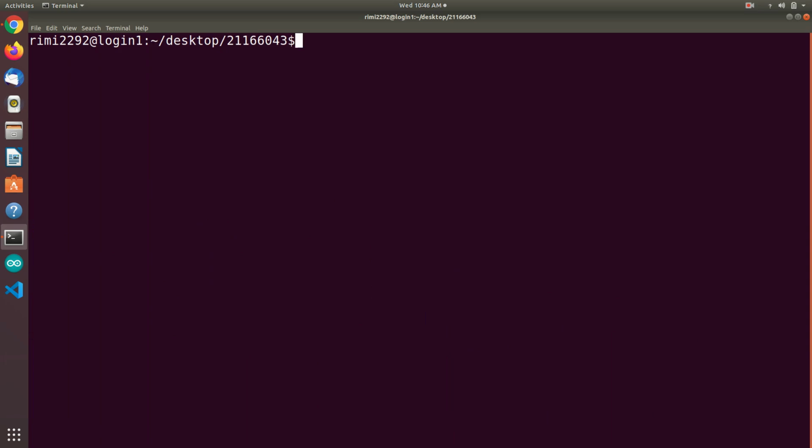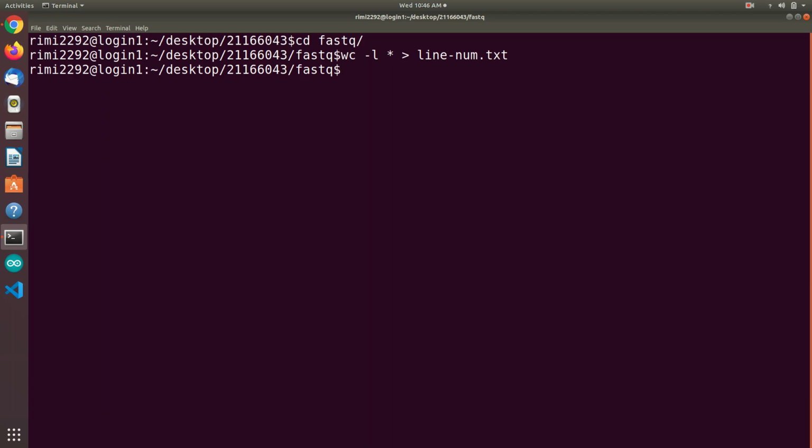Then I will go through another command, the same word count command. So I will cd to the fastq folder. Here I will do this command, wc -l, which is the line count, and star for the wildcard, and then I will give a file name, num.txt.